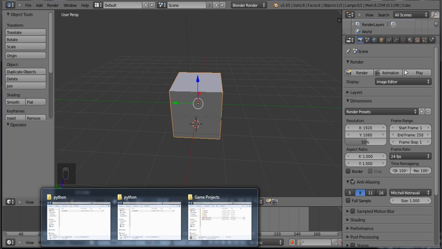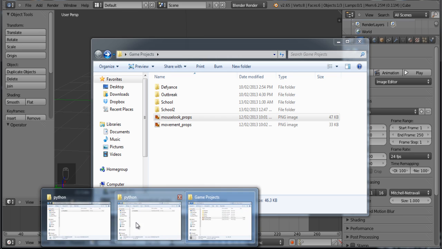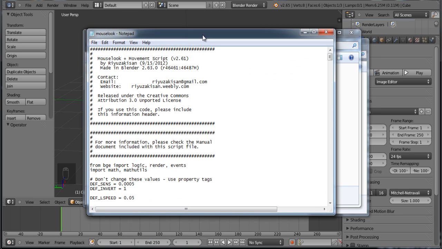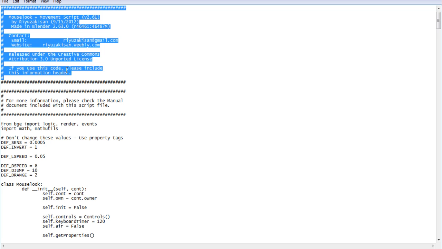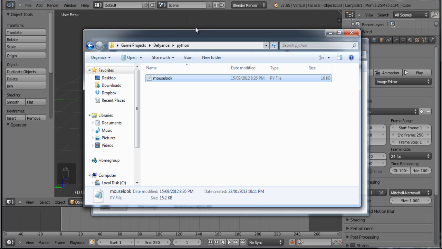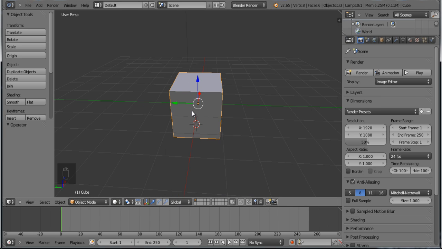The script we're going to use is this script here, Mouselook by Riyuzakisan. This is his script, and all the credit goes entirely to him. I just don't want to get sued.